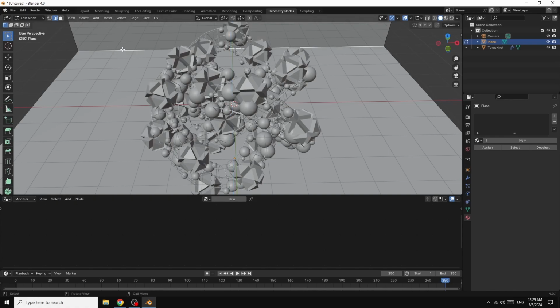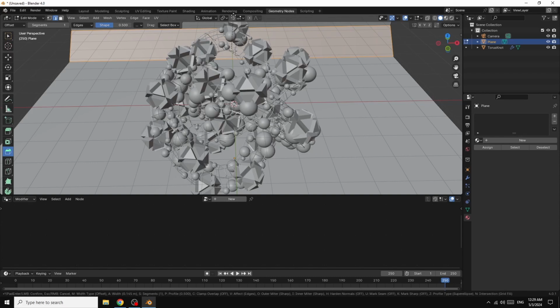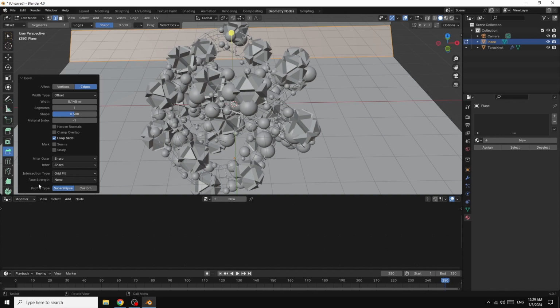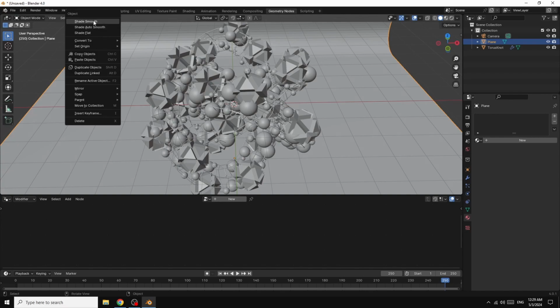Now I select this one, I go here in bevel. You see the yellow, this object selected with left click. Now you see a little window here. Open it and increase the number maybe to 15. Now go back in object mode, right click, shadow smooth.